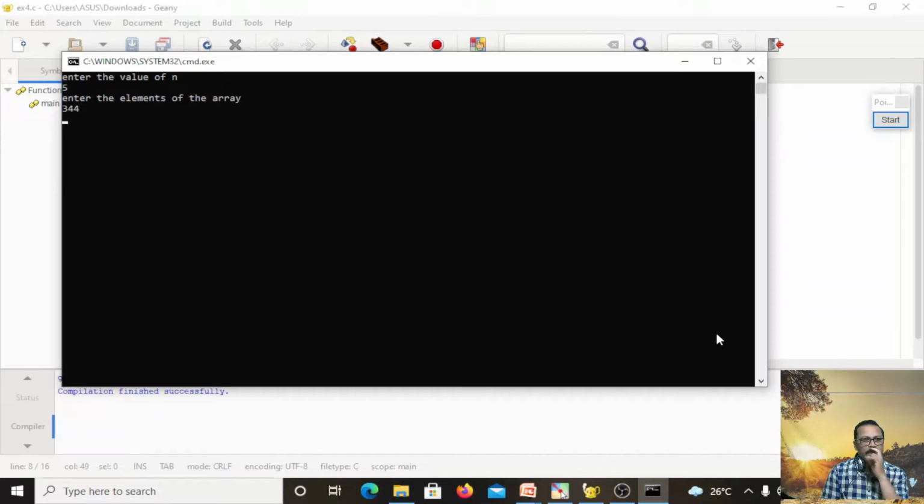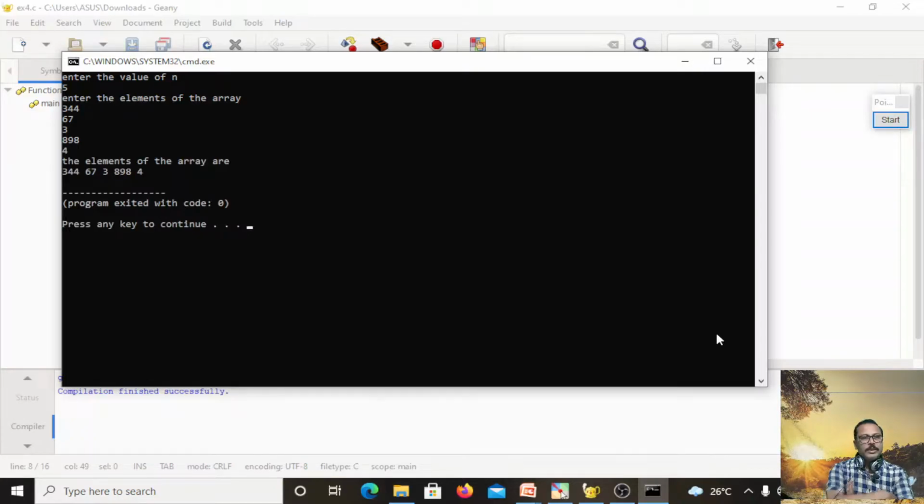Here you can see enter the elements of the array. That means it is asking us to enter the elements. You can see 344, 67, 3, 894, 4. The elements are printed correctly. So in this program, what we have done? We have declared the array. We have read the elements into the array. We are printing the read elements. So that is the first simple program on arrays.